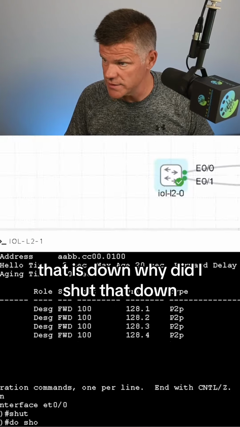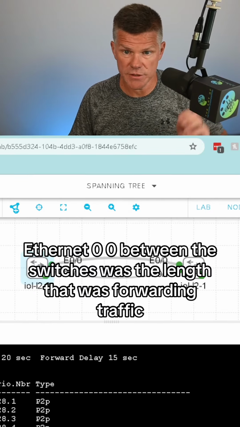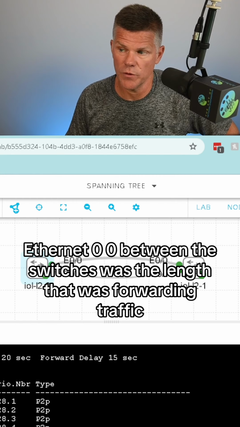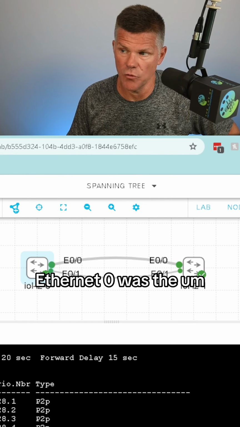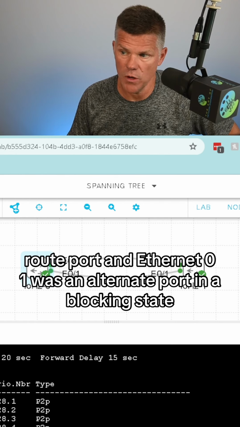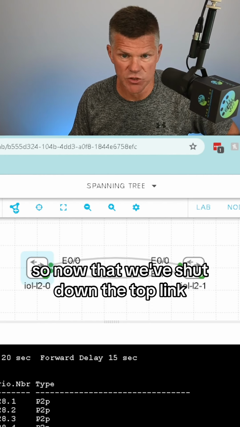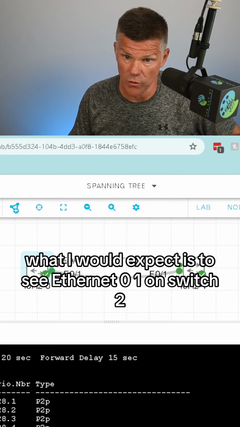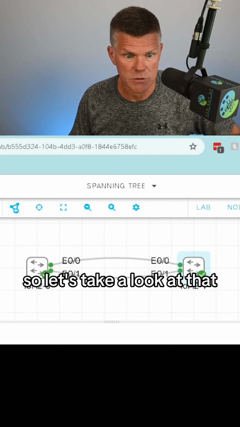Why did I shut that down? Well, because what I wanted to show you is Ethernet 0/0 between the switches was the link that was forwarding traffic. Ethernet 0/0 was the root port, and Ethernet 0/1 was an alternate port in a blocking state. So now that we've shut down the top link, what I would expect is to see Ethernet 0/1 on switch 2 transition from an alternate port to a root port. So let's take a look at that.